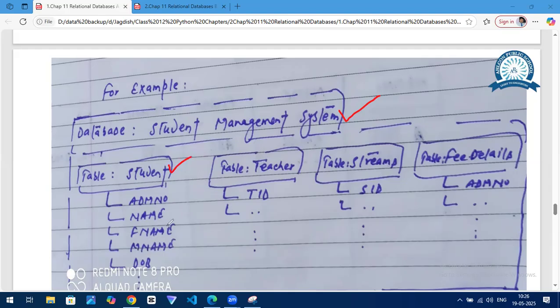Student is a table containing admission number, your name, father's name, mother's name, date of birth, and so many other information. Teacher: teacher ID, teacher name, and so many other information. Similarly, the stream table has stream ID and stream name. For example, science, commerce, and humanities, right? Science has some stream ID defined by the school. Suppose S1 science, S2 commerce, S3 humanities. Similarly, fee details, admission numbers, and fee details may be on a monthly, quarterly, or yearly basis.